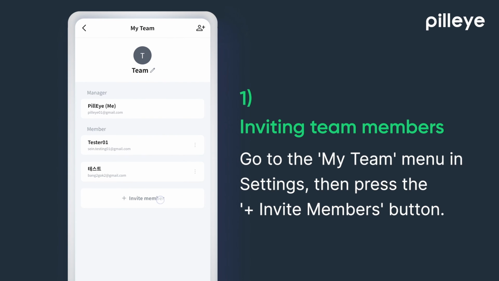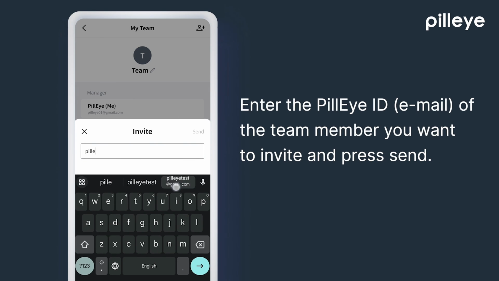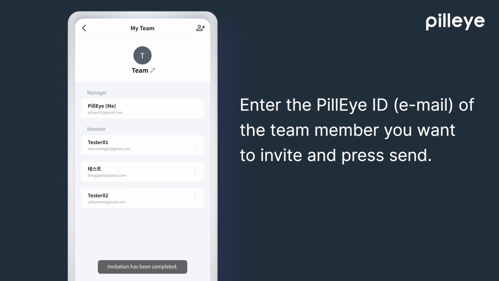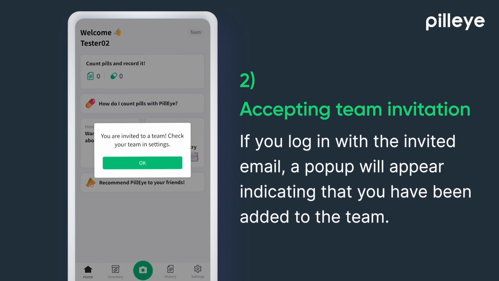Click the Invite Member button on the page to invite members to your team on PillEye. Enter your team member's email address into the invite text box and click Send. Invited team members will get a pop-up alert of their addition to your team upon logging into PillEye with the invitation email.